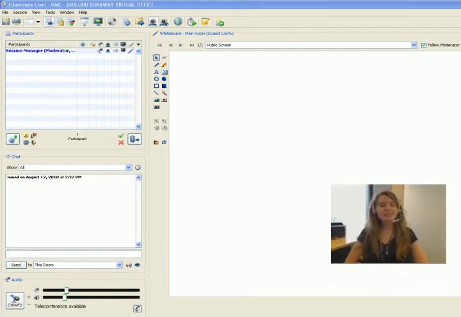In order to successfully complete a session using Illuminate Live, it is necessary that participants have a good understanding of all the tools offered through the participant interface. So today, we're going to talk about the participant window, the chat window, the audio window, and the whiteboard window.